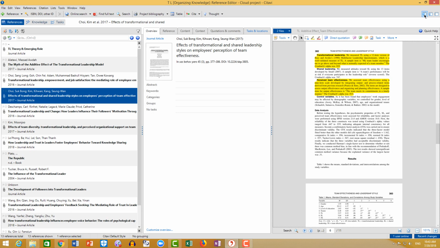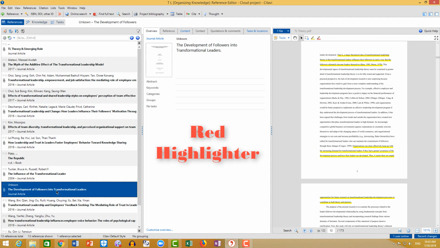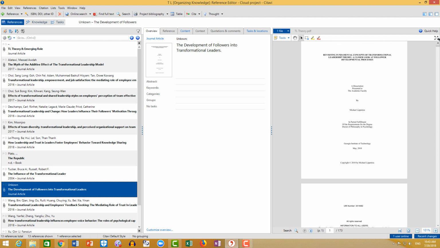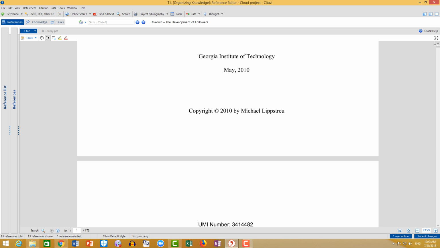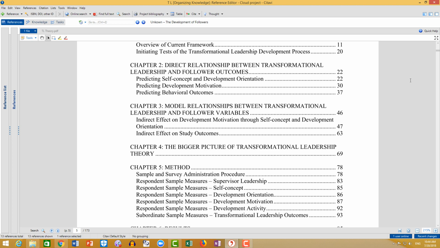The next method of annotating a PDF document in Citavi is called the red highlighter. I'm going to choose this document over here, and then I am going to view it on full screen mode. I click on Show Right Pane Only icon found at the top of the screen, and then move down to the page where the passage I want to highlight is located.